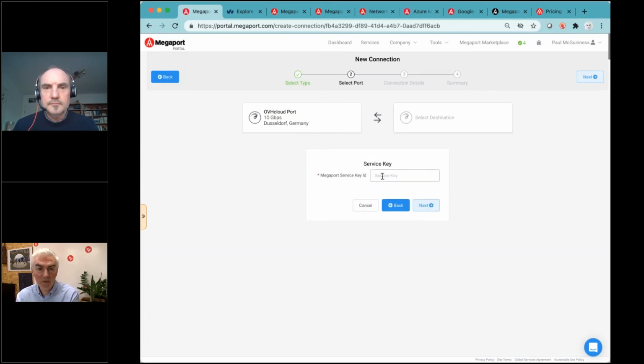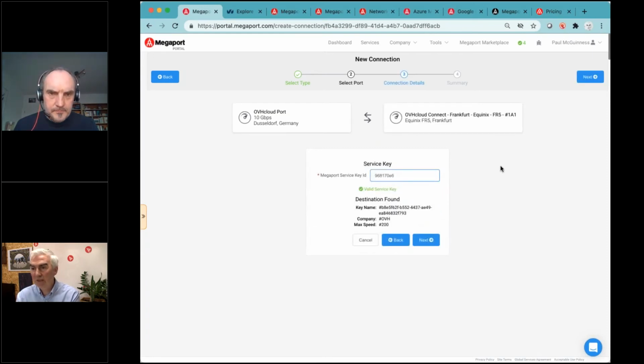So I've got a key that Stefan has provided me, based on the steps that we just ran through on this call, on this webinar, and I can paste in the key that has been provided. And we can see that this key is based in Frankfurt. We can see it's a valid key, and it has a maximum speed of 200 megabits per second. So all of this has been configured automatically on the OVHcloud side.